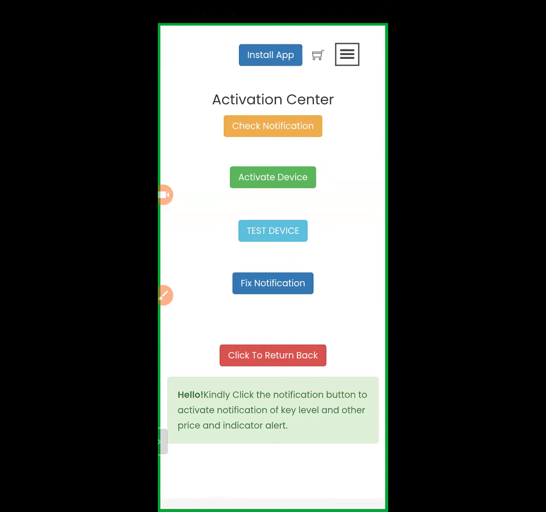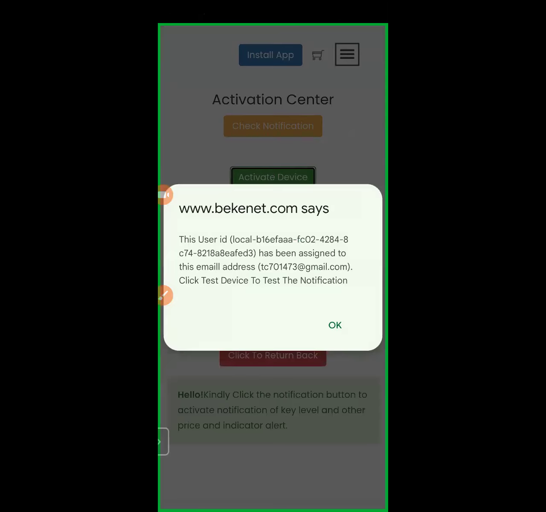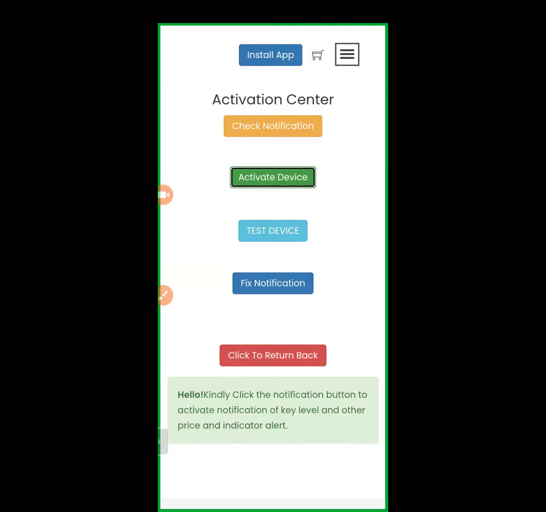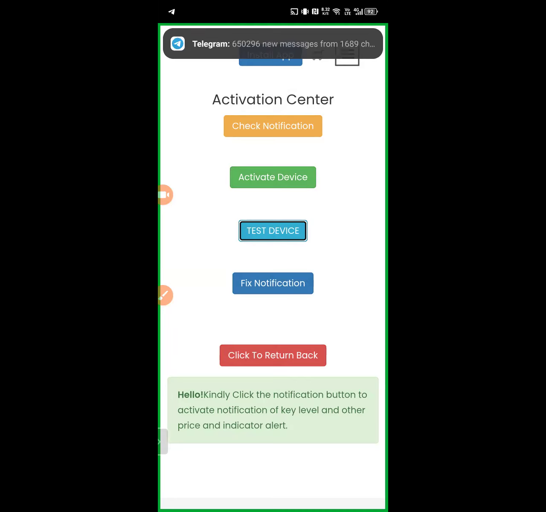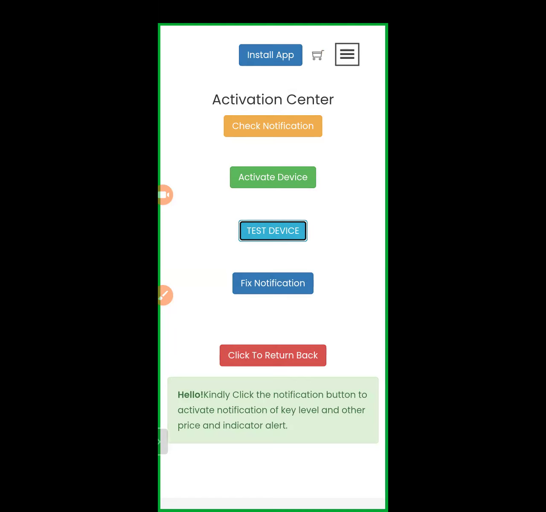Now we're done here. So next you click on activate device. You tap activate device. Test device. All right. So it should pop up with a notification, because sometimes some of our phones can have issues. I experienced that when I was setting up mine. So test device is supposed to pop up with a notification. Okay. So testing device.